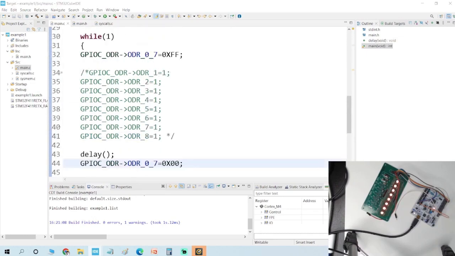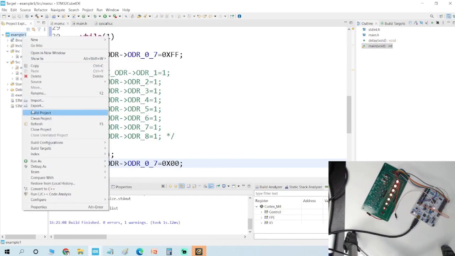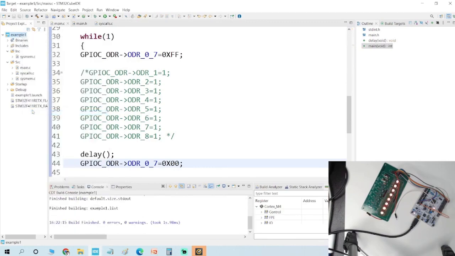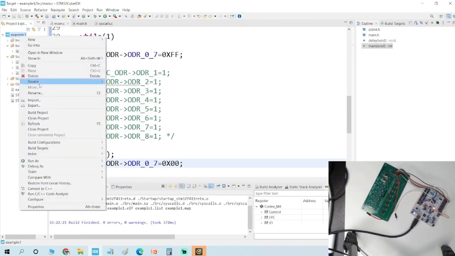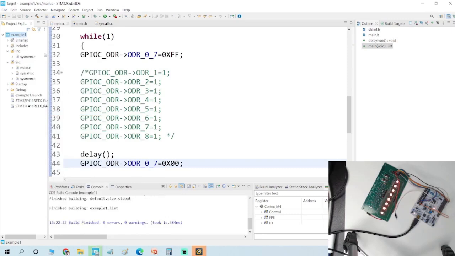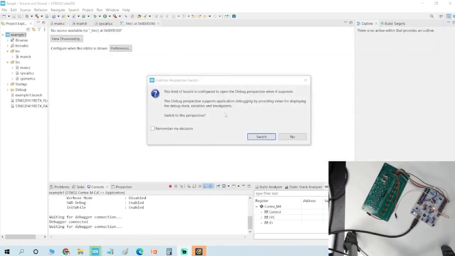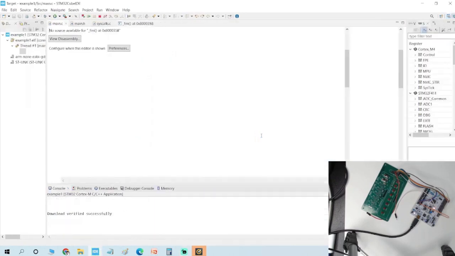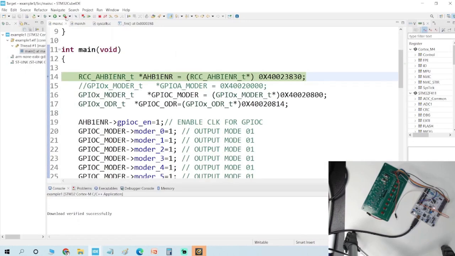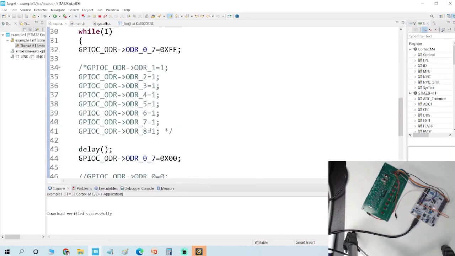Right click. So right click and build the project. Right click, clean the project first and build the project. Debug. Switch. Resume. So you could see the output is blinking now for this.